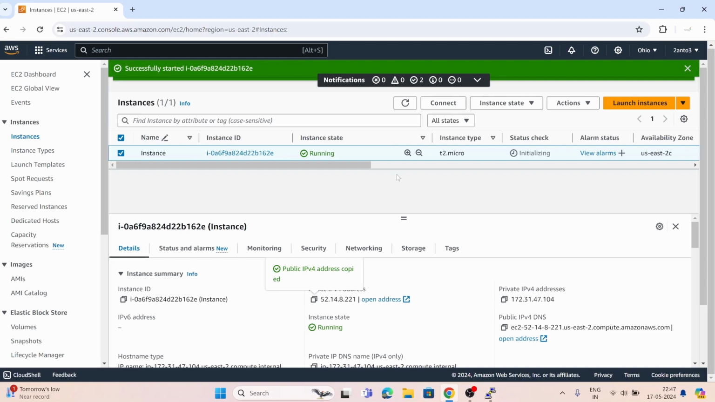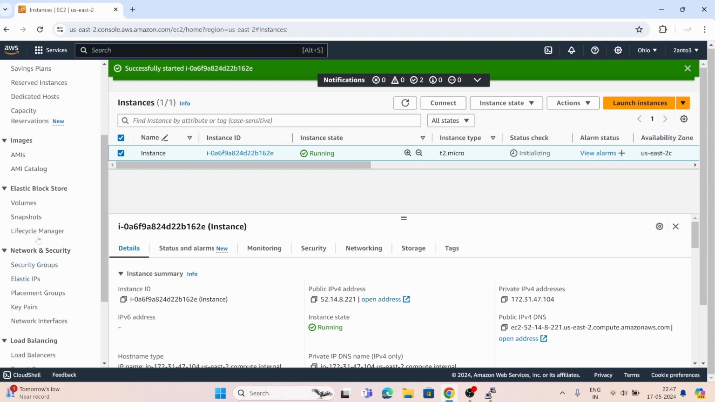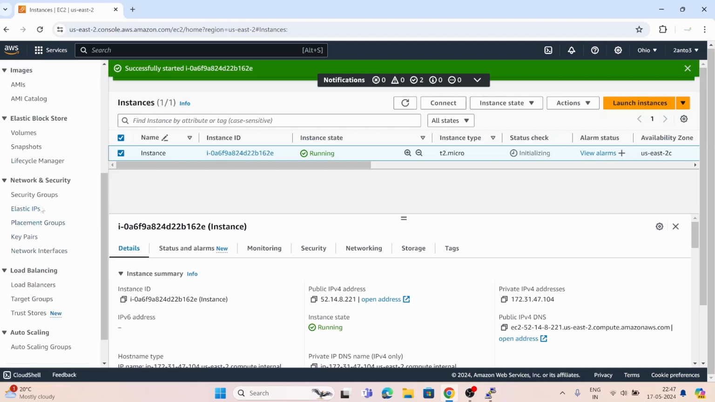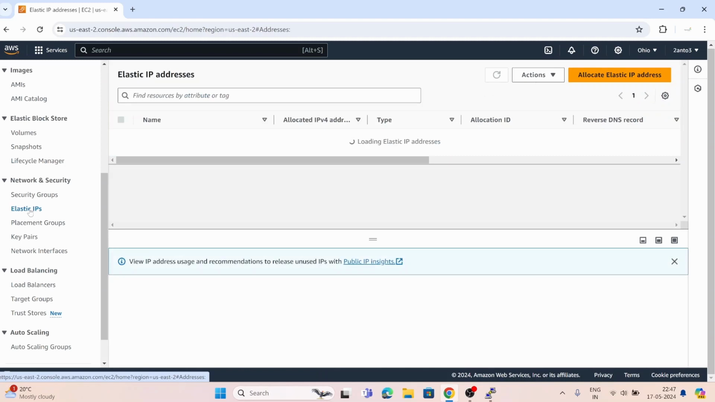But on the elastic IP: if you want to use the same public IP even when you power off the VM, in that scenario you can use the elastic IP address. Let me show you. If you reboot the VM, obviously it won't change, but let me show you the elastic IP. In the same EC2 dashboard, on the left pane, you can see Elastic IPs. You can click on that.